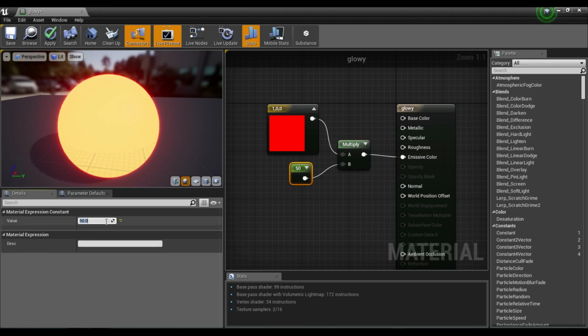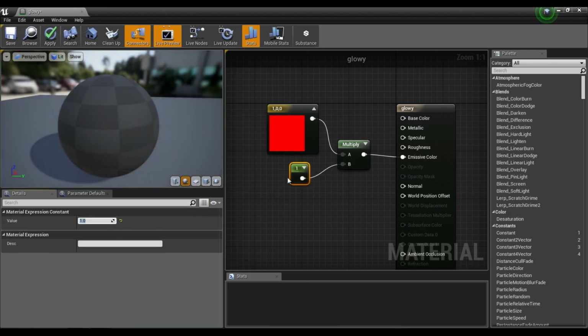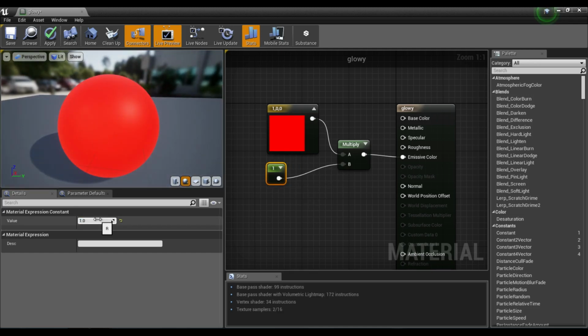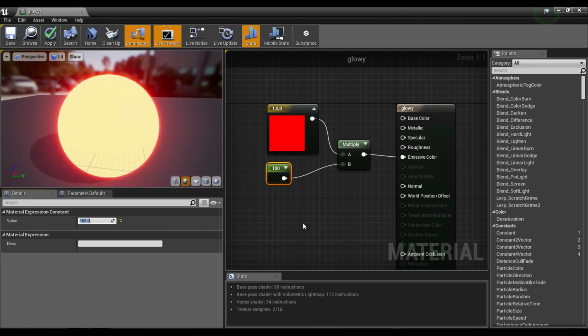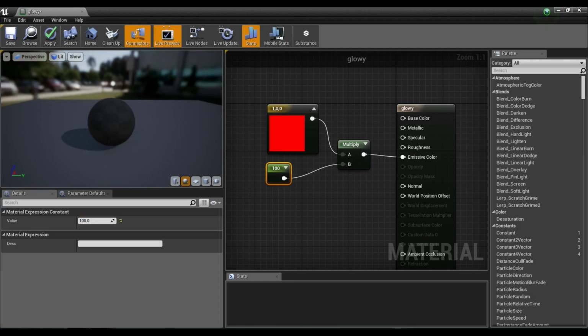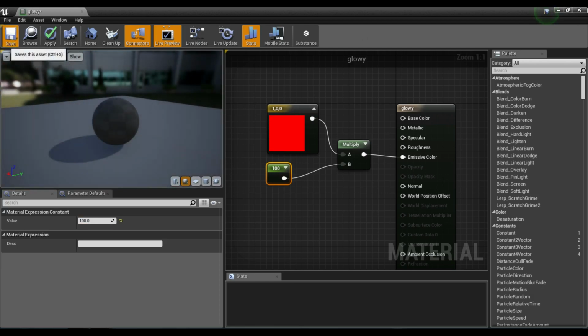This is really, really cool because now we have the color and the glow at the same time, and if you put this down to 1, we'll get the regular color, just like when we plug the base color into the emissive. And now if we go really high with it, something like 100, you should be able to see that we have a red color with the red glow, which looks really, really cool. So we'll save that one.